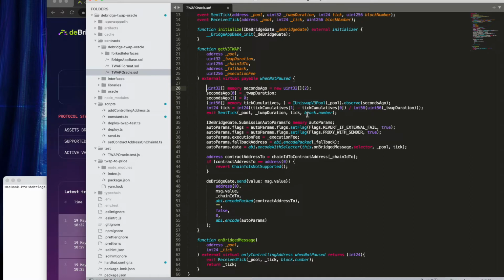Okay, so starting on line 28, we have the Uniswap v3 Oracle part of the code. Here we have the TWAP duration, and right here we have 0. Essentially, we're observing a slice of time from the most recent observation all the way back until whatever we put in for TWAP duration. This lets you decide what you want the duration of the TWAP to be when you call this function.